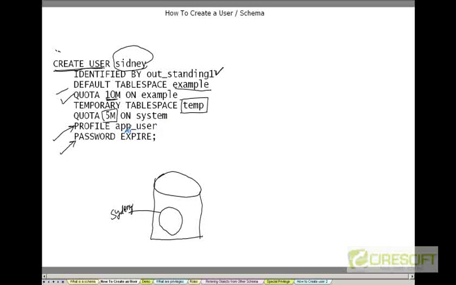A profile is something like: what resources am I going to allocate to this user? These are resources this user is going to use on the database. Once I create this user, people will connect as Sydney with the password outstanding. So is there any restriction on how many people can connect at a time? That's an example of a resource: how many people can connect to this database. That is what we call a profile.